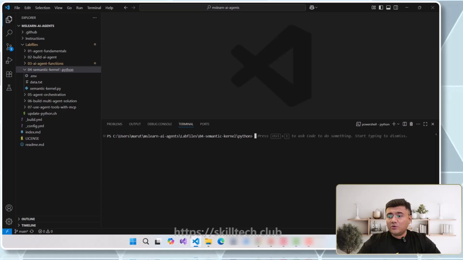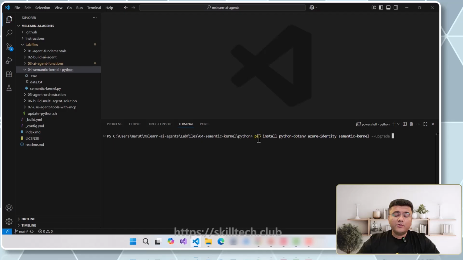When I do pip install, logically I don't need to do this right now because I have already installed all the required things. But there are chances certain things are required additionally. So I'm going to do it because this lab is going to use semantic kernel. In this folder, I'm going to say pip install with the Python.NET environment, Azure identity, and one more thing, which is semantic kernel.